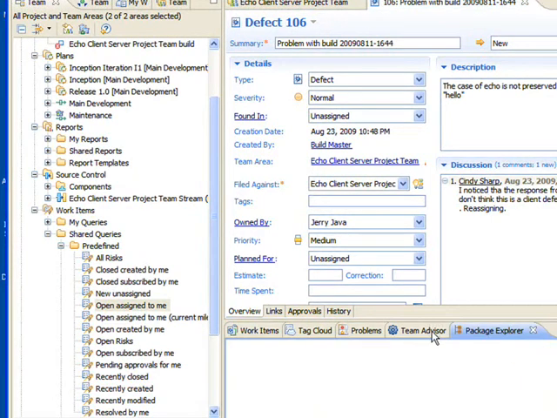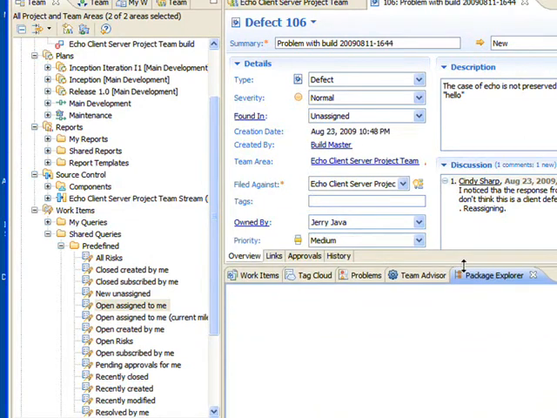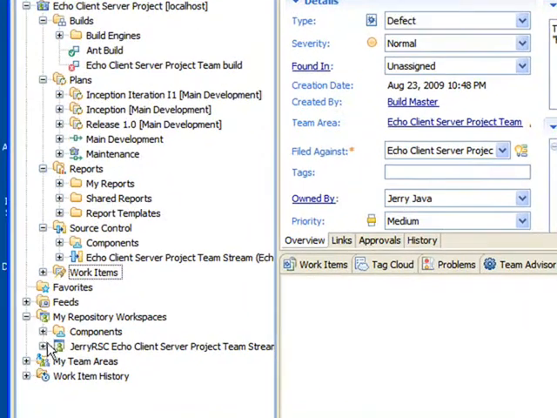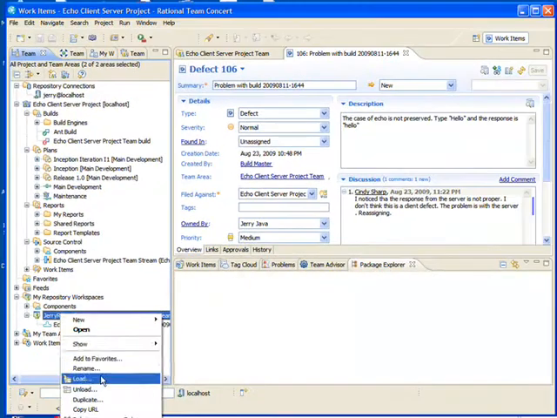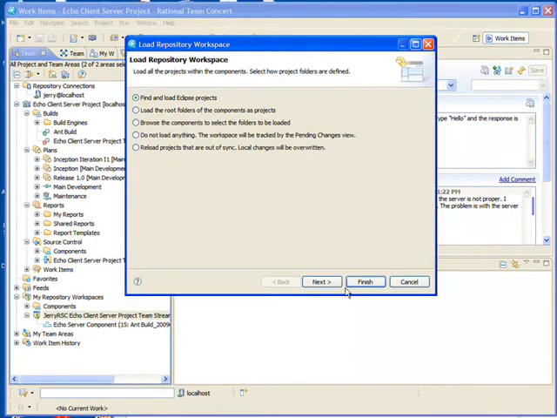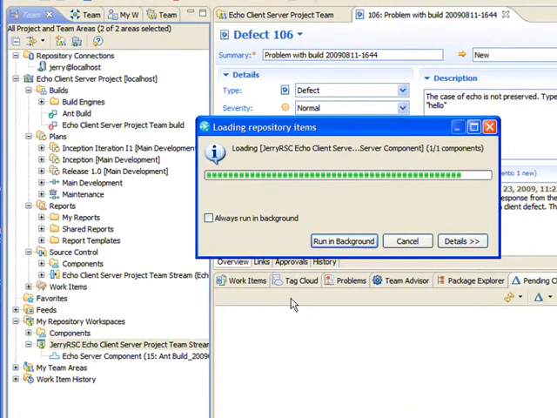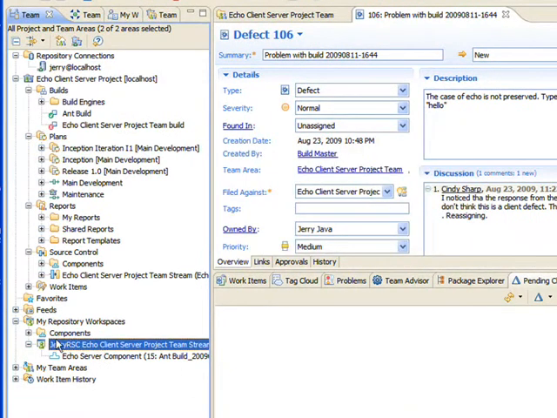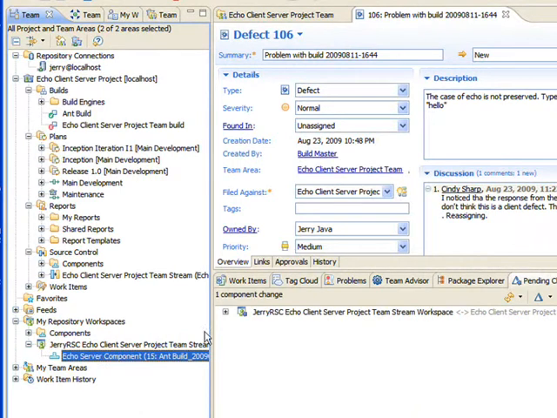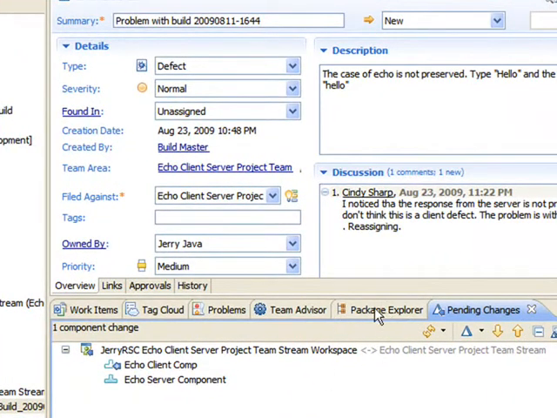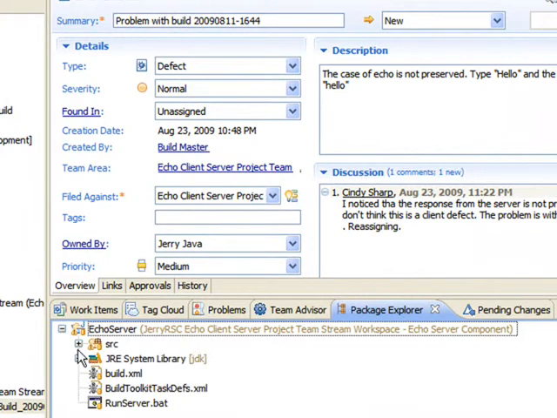So let's say that he has already loaded the workspace and is working on it. In fact, actually he has not done that, so let's go ahead and load the workspace. The local disk is populated with the changes that are there in the workspace. Notice Jerry loads only the server component. He is not interested in the C# client part of it. And in the package explorer we can see the code here.